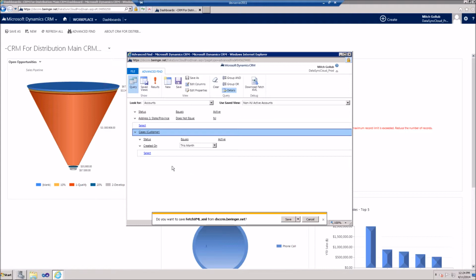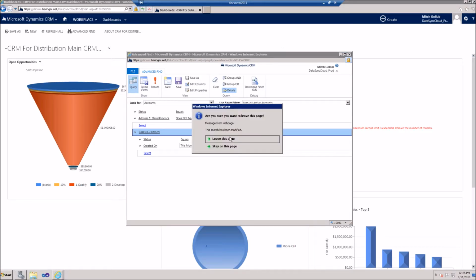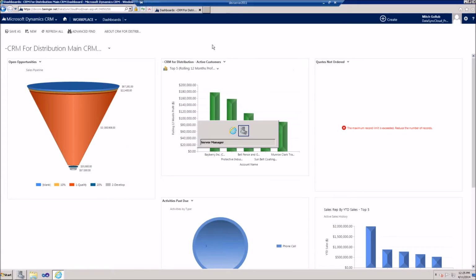Or if I'm going to do the coding myself, I could even come in here with the advanced finds and place my XML. So I really find advanced find to be a really great tool for us to use and view our CRM data. Let's go back to the next section of our slide here.